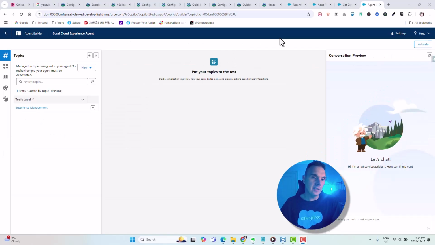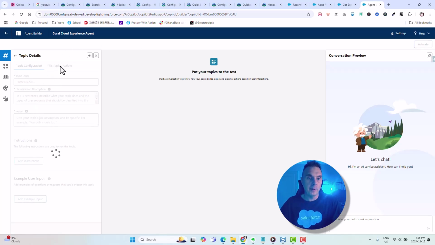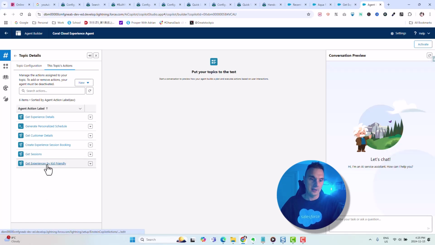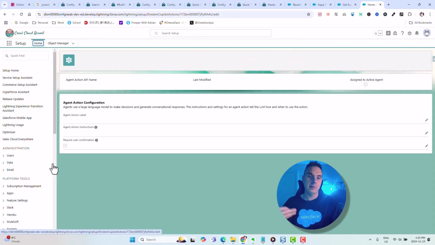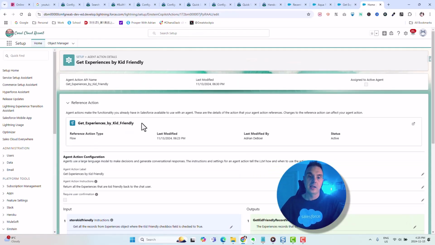The next thing I needed to do was create a flow, because a flow can be tied to each of the topic actions. My topic, as you can see here, which I created for my example, was Get Experiences by Kid-Friendly, but it was going to be tied to a flow that was going to be doing the magic in the background. And this is the name of the flow. The order of operations is to create the flow first, and then once it's been created, you can come in and create the topic action.